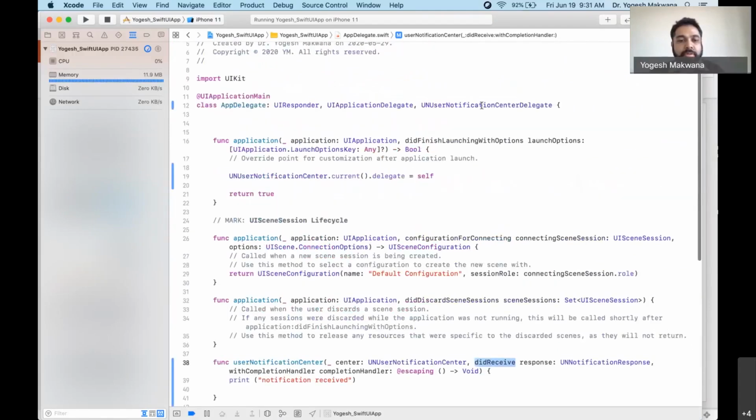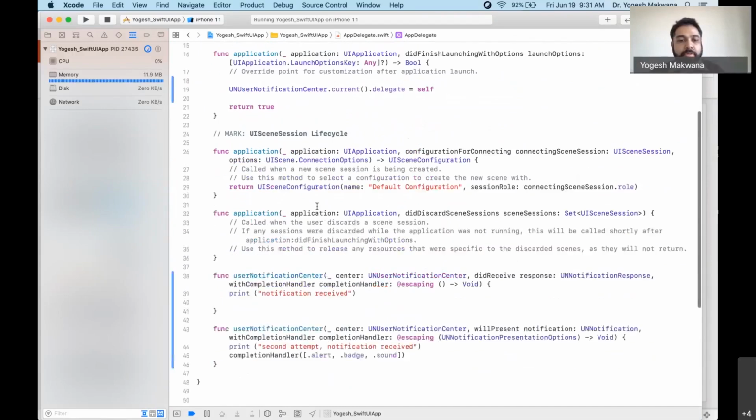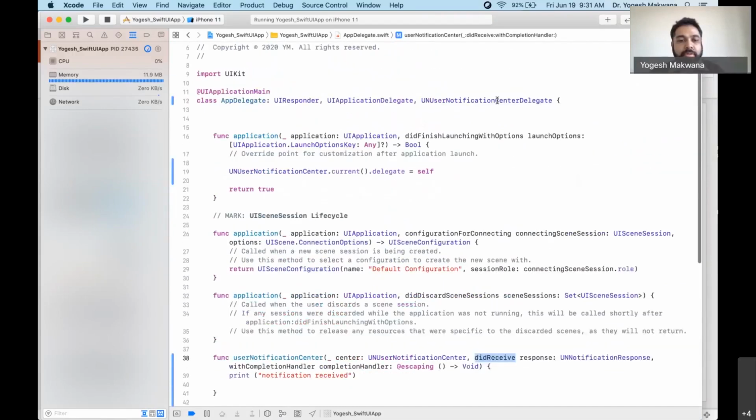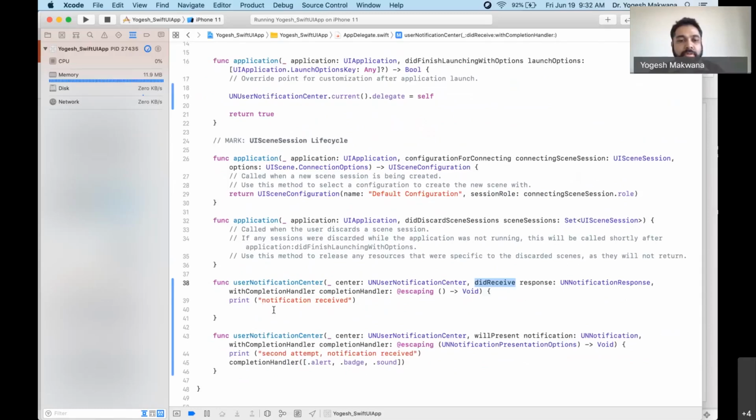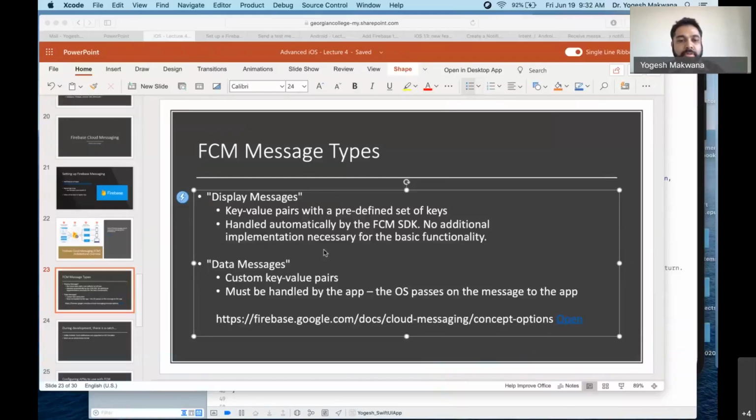So what would happen is that, just like with this notification center delegate where we have a did receive method, Firebase would have its own method where it will say, okay, when a message like that comes, this is what it does. We may have to implement some delegate and all that, and we will receive that and process it. So those are the two types of messages.